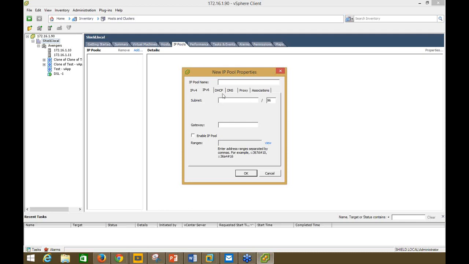And there are other OVFs as well that will use this. You can specify whether or not you set up DHCP on it, DNS, any sort of HTTP proxy, and then you associate it with a particular network.